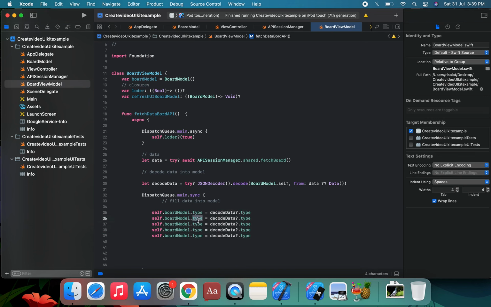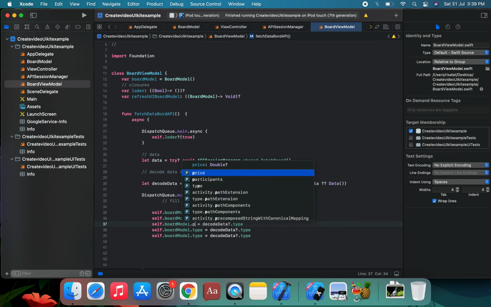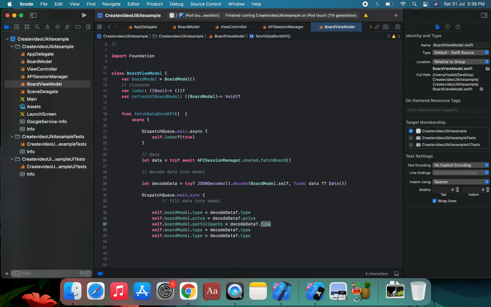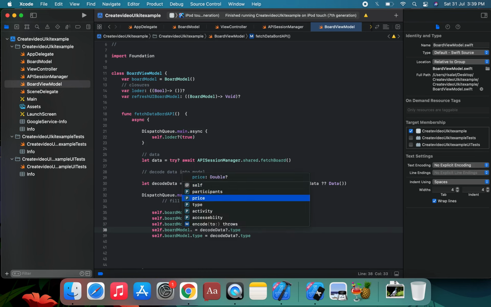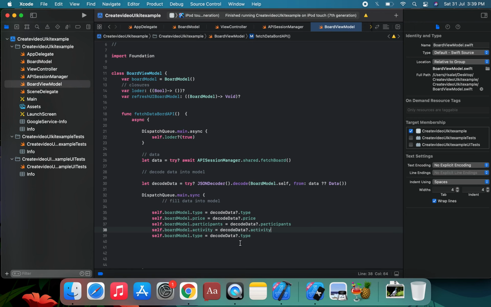Okay, first is type, and second is price, in this second is dot price, and third is participants. Fourth, fifth is the activity, and this is accessibility, which has an accessibility. So all the data is complete, and we fill in this screen.